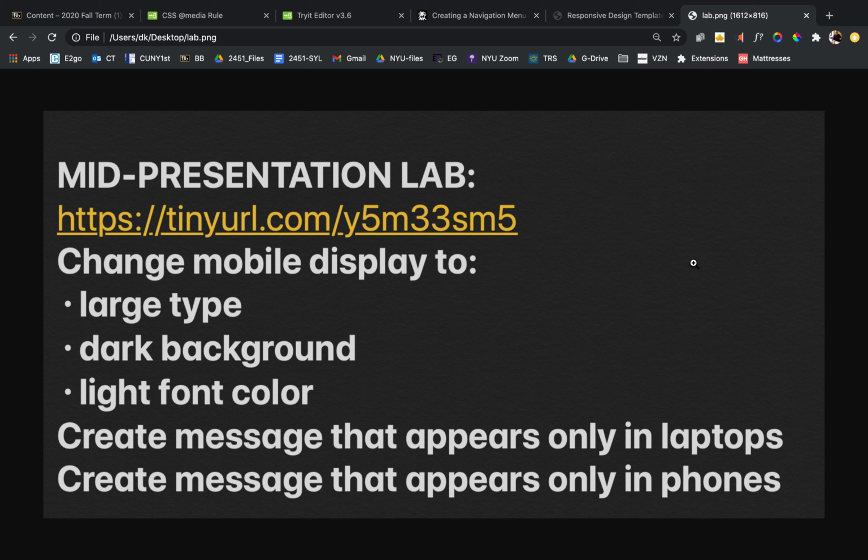So I'm going to hit pause now. I'm going to break you into groups. I'm going to share that URL. I'll give you some time to work on this. Class participation for today is based half on this project. So I'm going to give you time to do it.